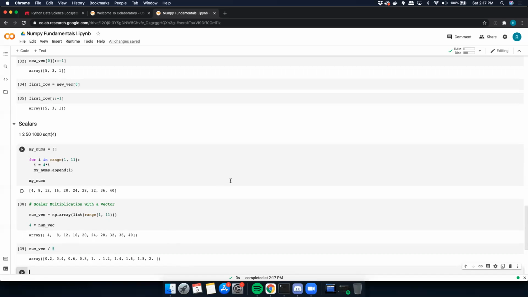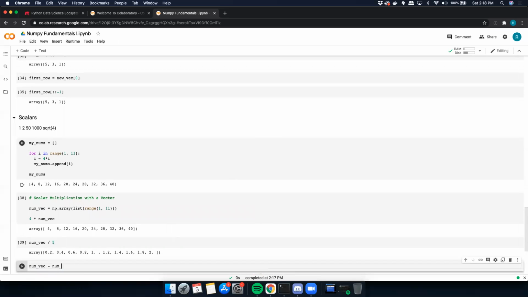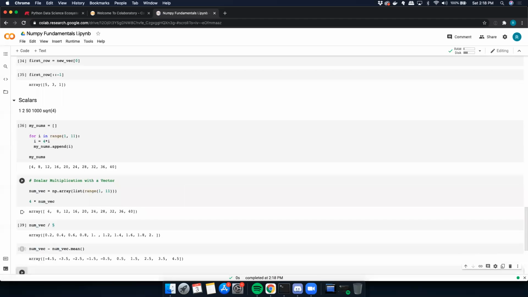Sometimes you might do operations with some of the summary stats. So what if you wanted to subtract the mean from every single number in here, right? So you could just say numvec minus numvec.mean. And you'll see that it takes each number in the vector and subtracts the mean.